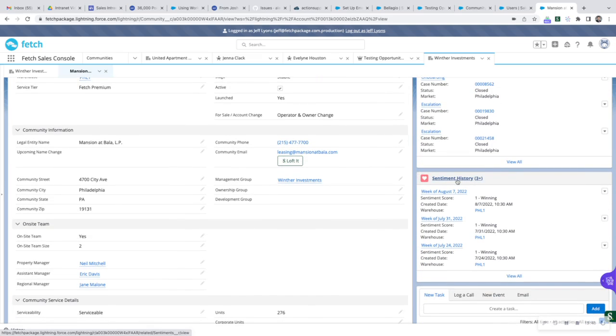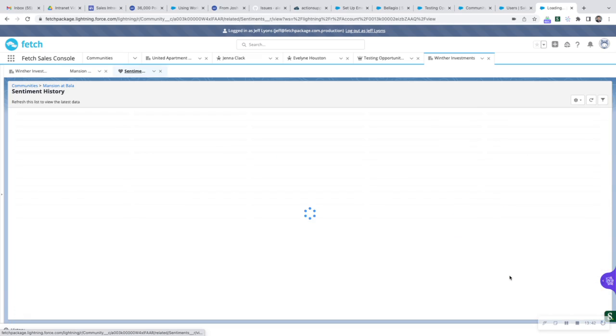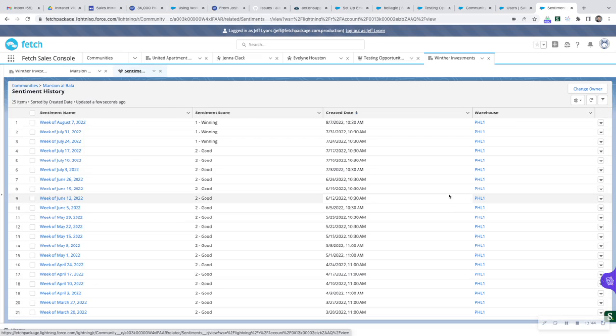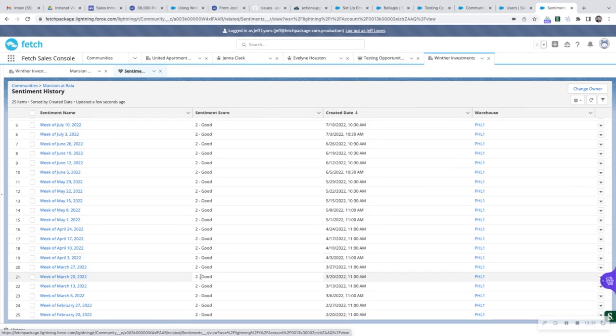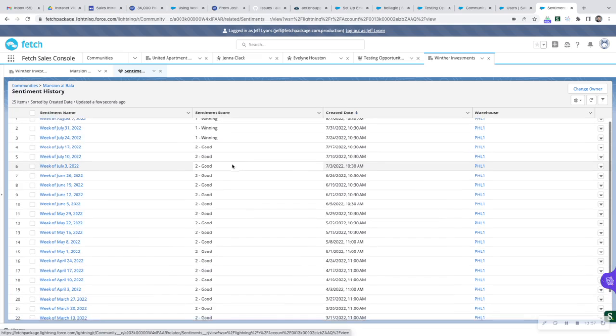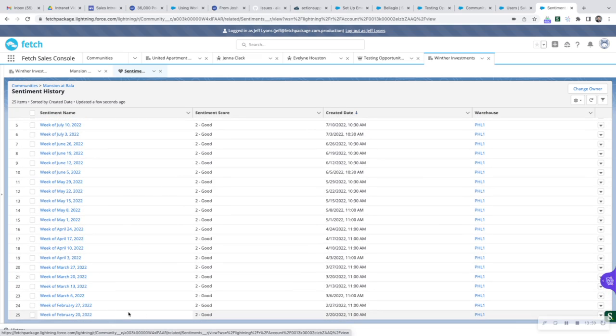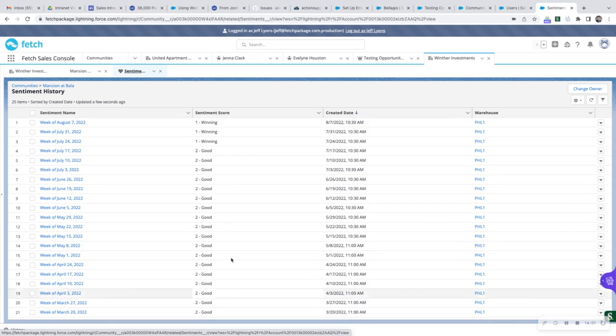Next, we have the sentiment, which is a running track of how well this community is performing from the account manager's view. As you can see, we do a snapshot of this every single week, and then we give a score for the sentiment. It looks like this community started off doing pretty well. And then as of mid-July, they started to really hit their stride, and we think that they're doing quite well.